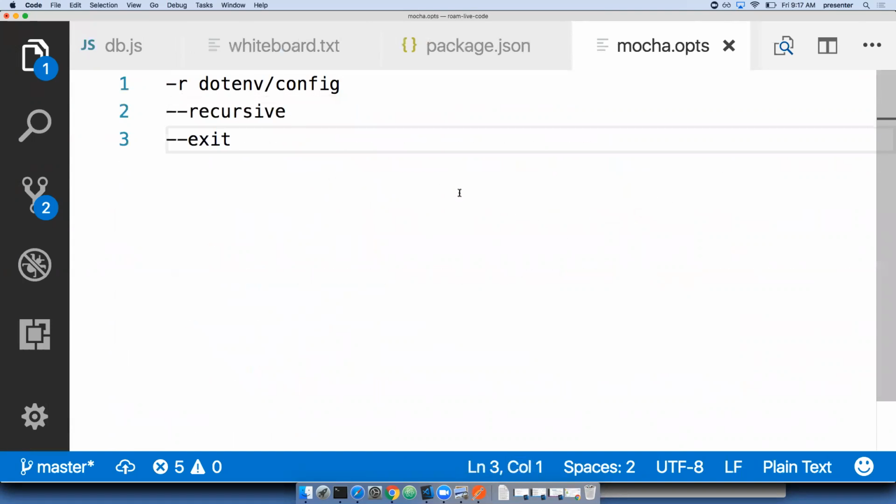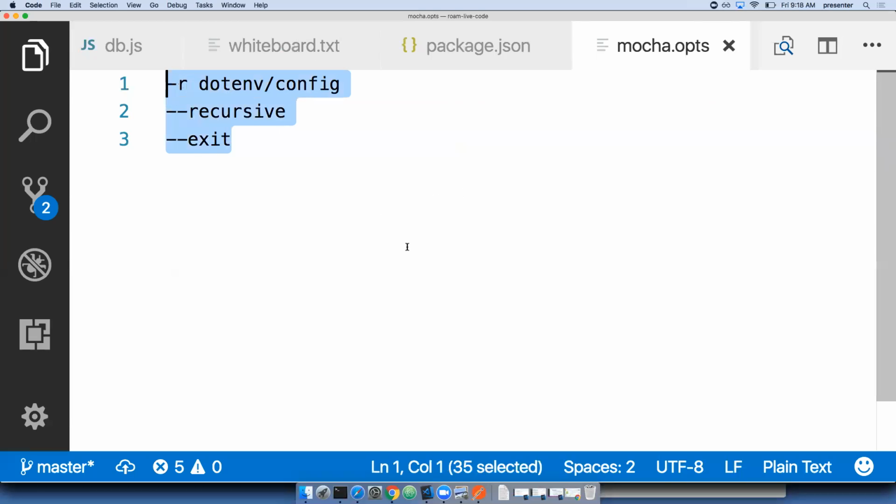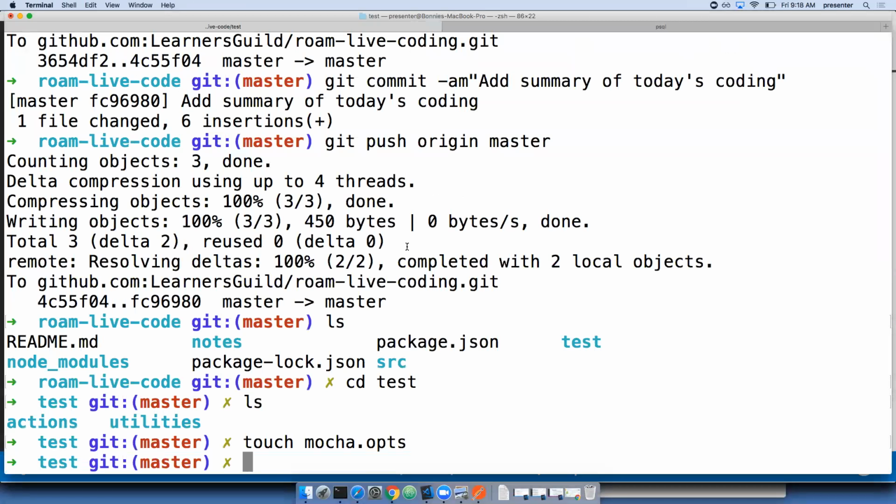All right, so those are the opts that we're using. Yeah, if you add that in your own mocha, it runs those. It uses these flags. Nice. Yeah, theoretically. Let's see how it goes.